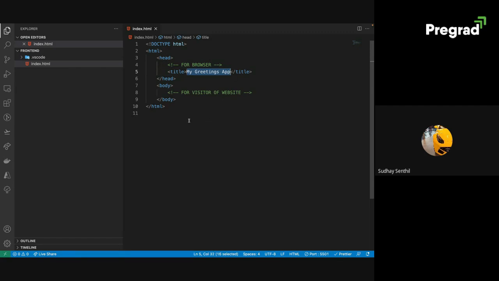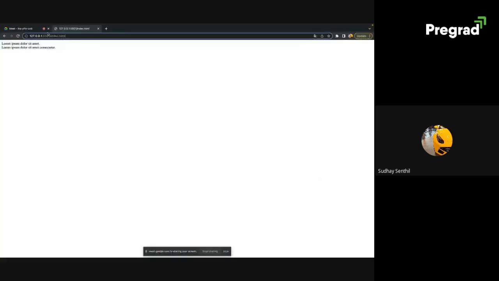And immediately, if I come back and refresh the page that I had here, look at what happened. All the gibberish is gone. We have proper information that I want to tell the browser, which is My Greetings app. That's what the title tag does.